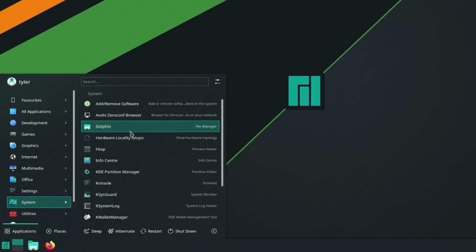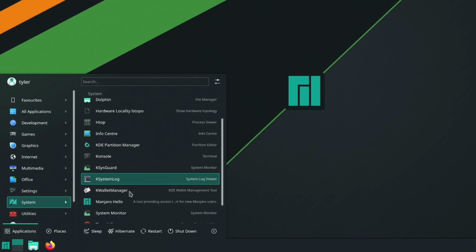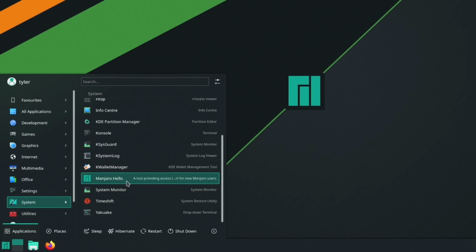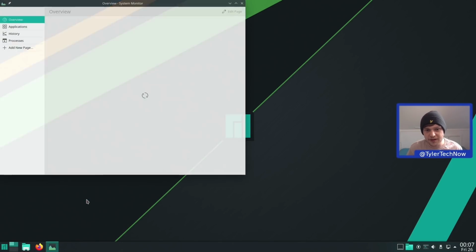Next up we have system, so here we have ZeroConf browser, HTOP is installed out of the box, KDE partition manager for creating your partitions much like you would with GParted, console, KSysGuard, KSystemLog, KWallet manager, we have the Manjaro welcome screen, and then we have this system monitor.